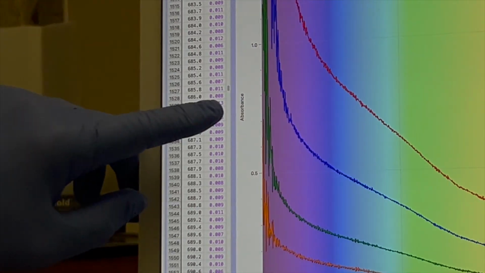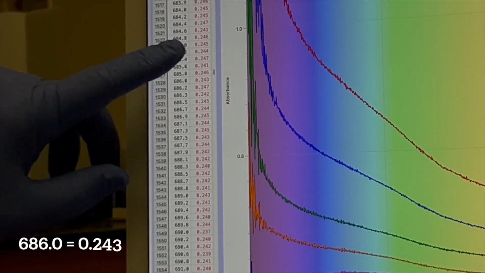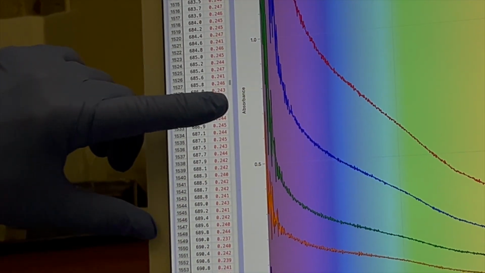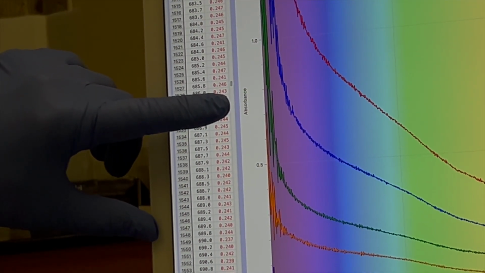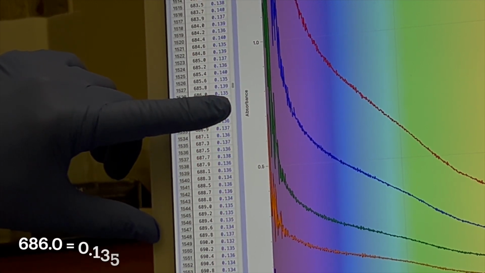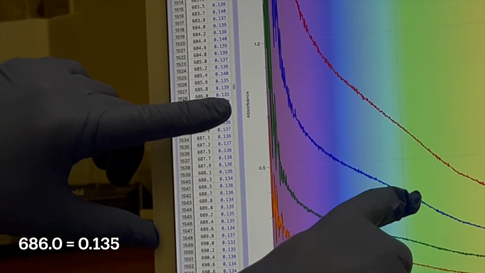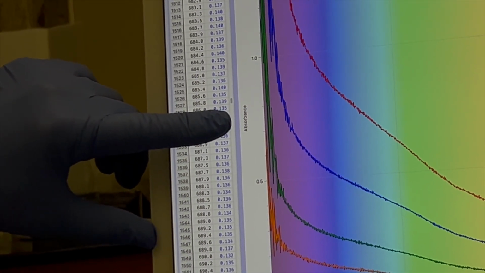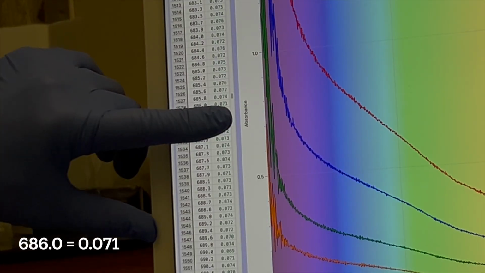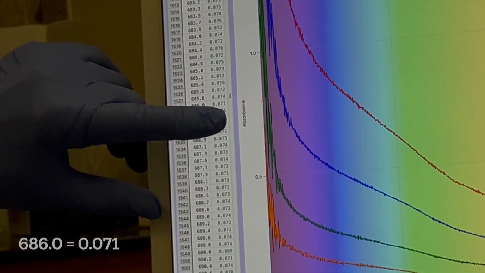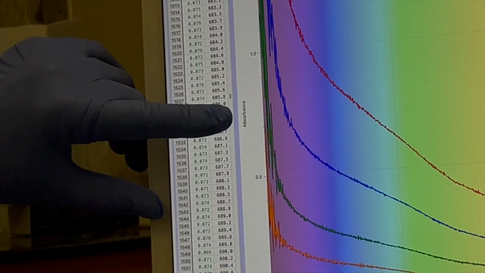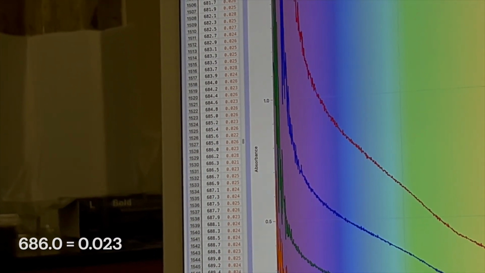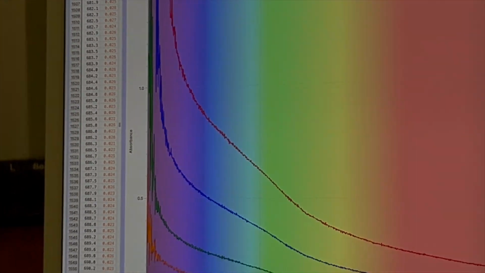I'm then going to move over. The next one's actually the red line up here. 686 is right there for the red line. Our blue line here, 686 is right there for our blue line. There's our green line. And there is our, what is that, orangish line. And those are the data that you want to record.